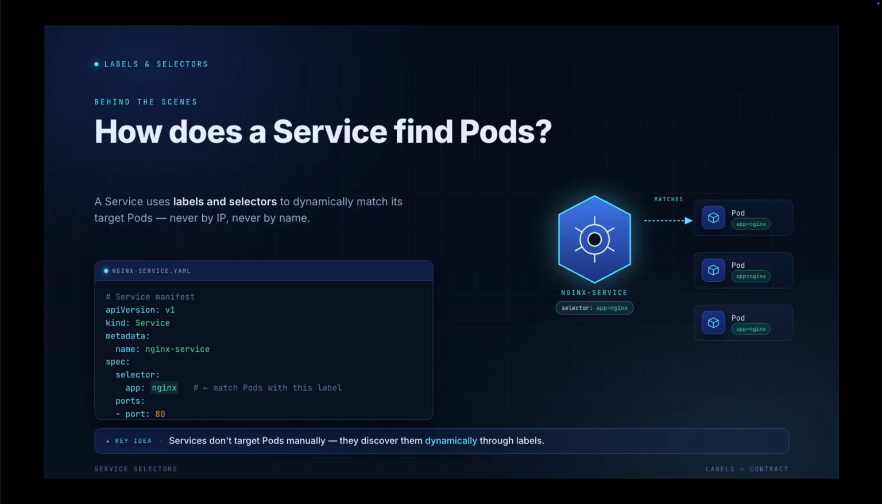At this point, you might be wondering something. How does a service know which pods belong to it? Kubernetes doesn't connect services to pods using IP addresses, and it doesn't connect them using pod names either. Instead, Kubernetes uses labels and selectors. A label is simply a key value pair attached to a pod. For example, a pod might have the label app equals nginx.